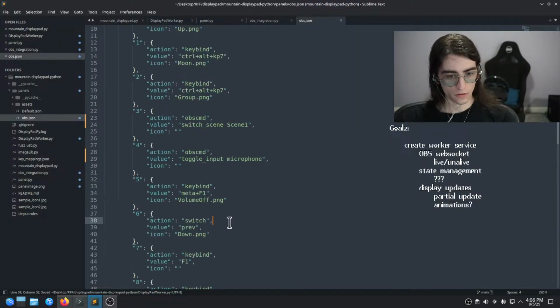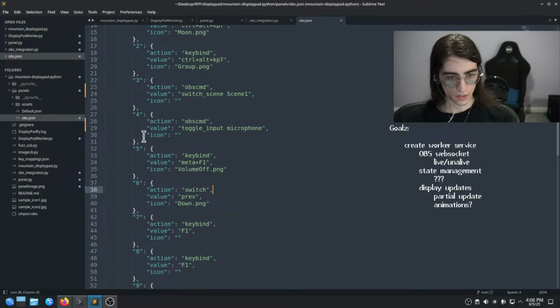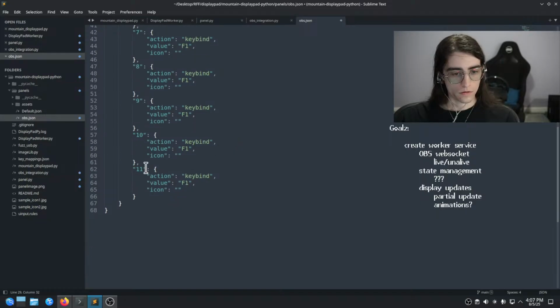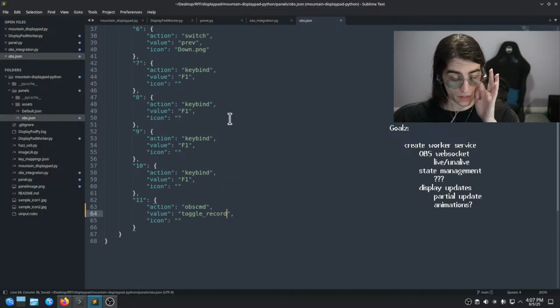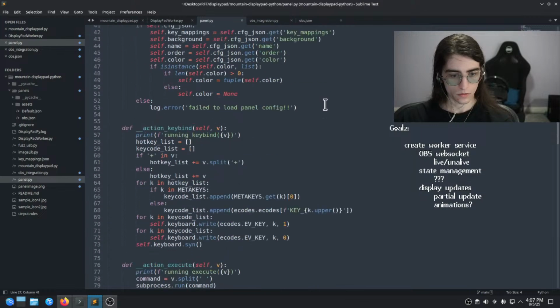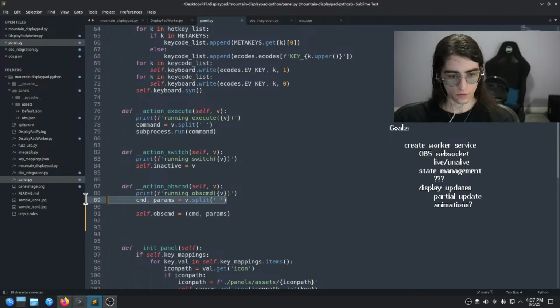Then if we set up in our config, actually I wanted to move this because it was in the wrong one. And then let's set this one to, actually we'll do the very last one. OBS CMD, and we want to set it to toggle record. And that might actually throw us an error because we're trying to split this on spaces and then get the second one. So if we go into our panel and come down here, we can see that we're splitting this. So if we don't have a space in there, it's probably going to throw an error when we try to assign this params value.